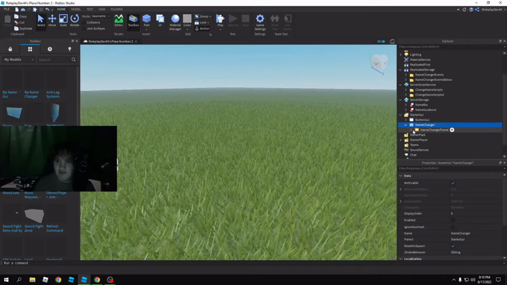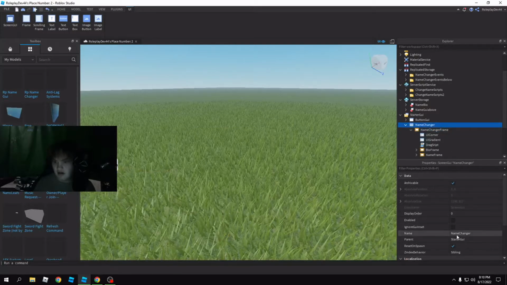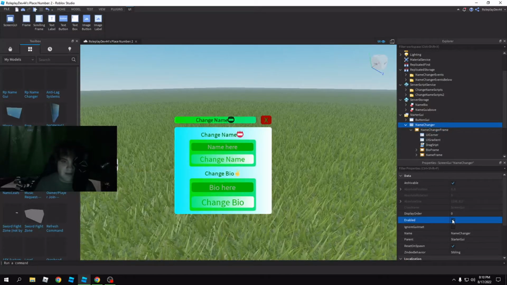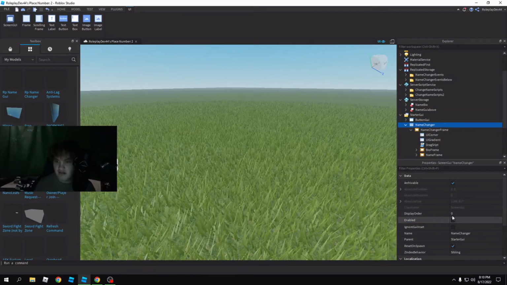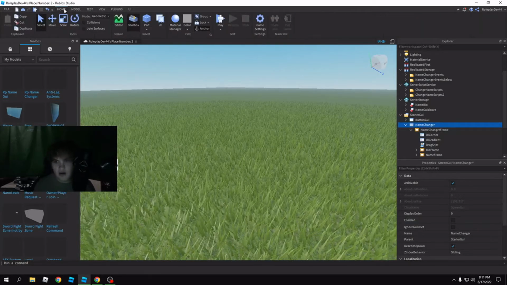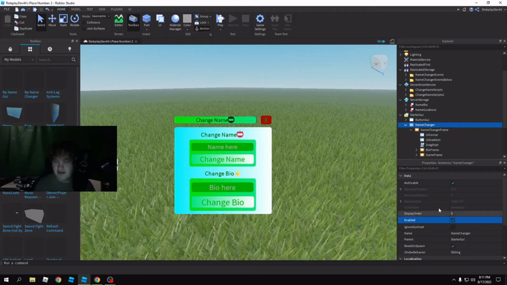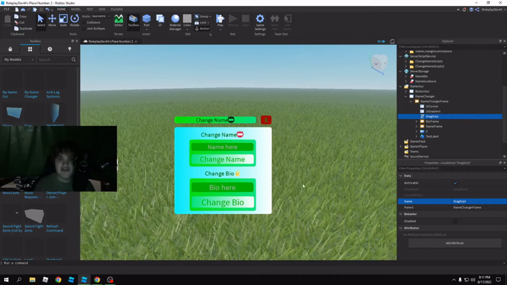Now we're going to look in the name changer. We're going to click on this frame. You may have to enable it if you want to do it. So you click on this, and then you look in your properties. You go to View. Just make sure you have Properties and Explorer, obviously. You want to click on Enabled to see it. It's pretty cool. It has like a drag script in there, so you can drag it around in game. And it says change name and change bio.